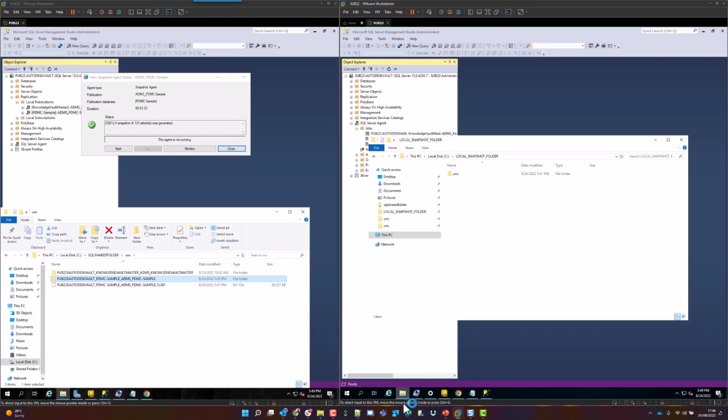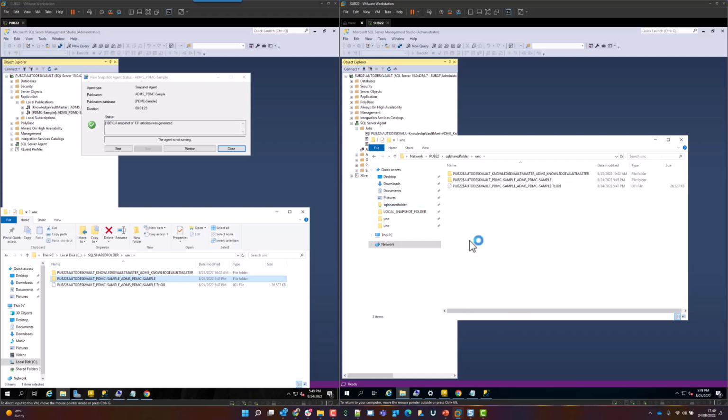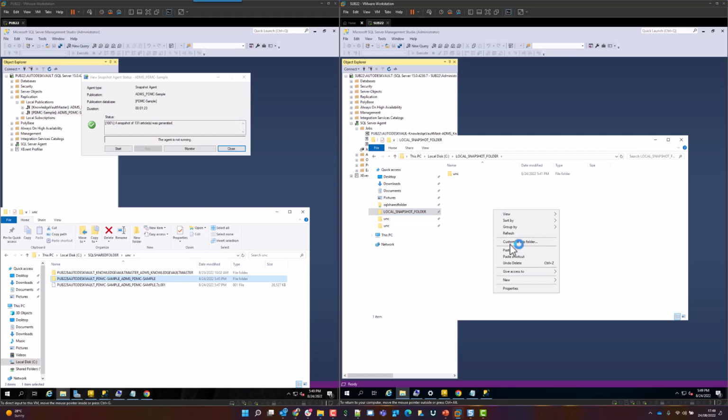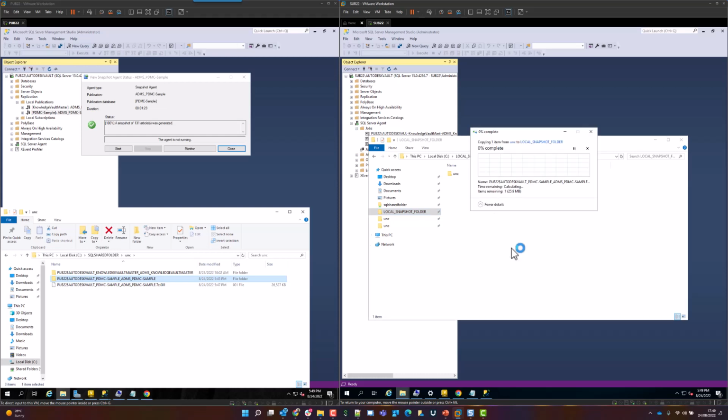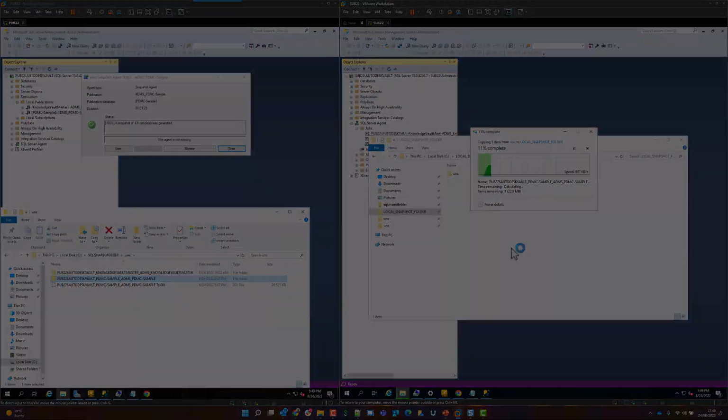What we need to first of all do is go to the SQL shared folder on the publisher, and I've saved that in the quick access already. Go into the UNC folder and we can see the zip snapshot there, so we can copy that and put it into the snapshot folder here, or the local snapshot folder. That will take a little while to copy over because we only have that 4 megabyte upload and download.